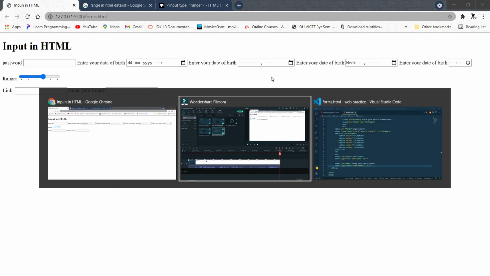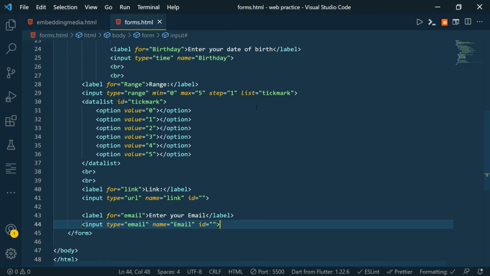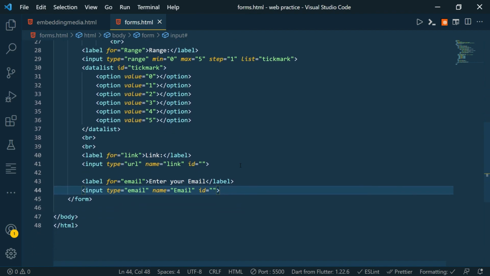That is it for the video, guys. By this we have completed all the text type inputs. From the next video we will be taking images, files, and checkboxes or select boxes from input. So stay tuned for that.